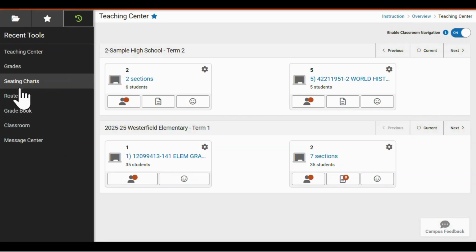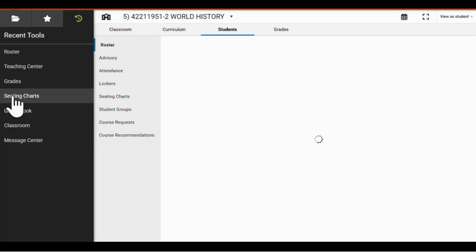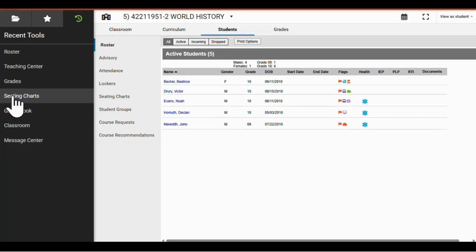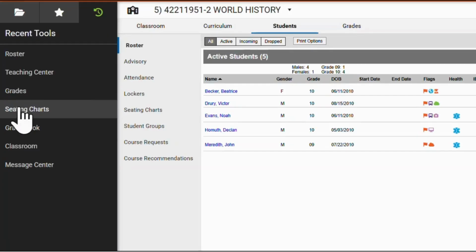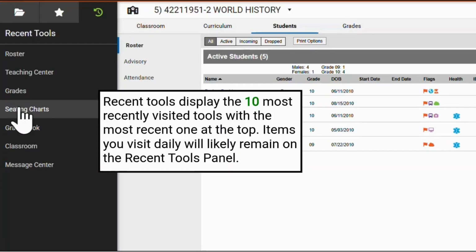However, if we click on Roster, which is also recently visited, it now bumps up to the very top of our recent tools. You may not need to identify things as favorites that you visit often because they will always reside on your recent tools.